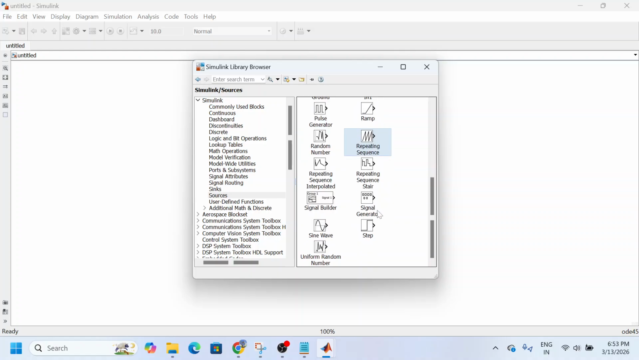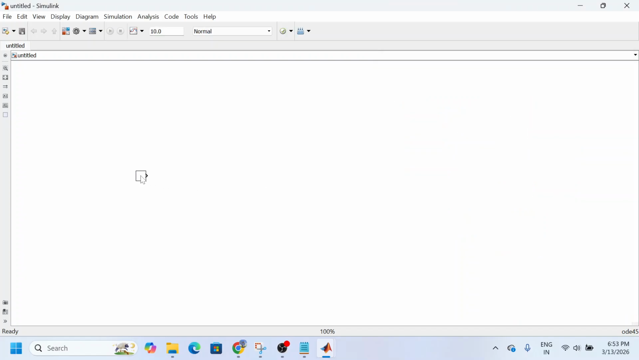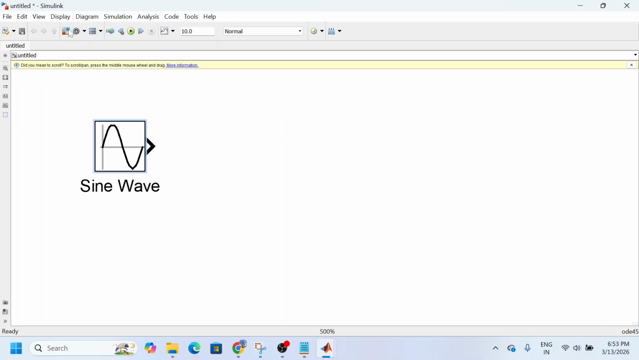So these are widely used types of blocks, okay. Then we have sine wave, step waveforms. So now I will show a simple sine wave generation using multiple blocks. First we will take a sine wave block, okay.